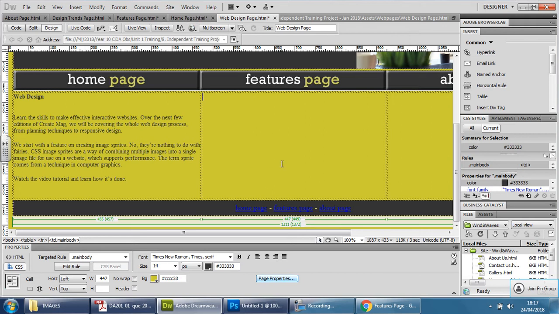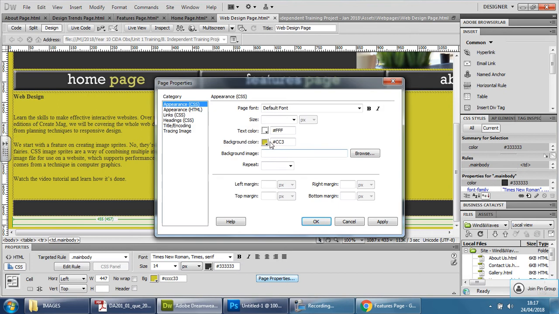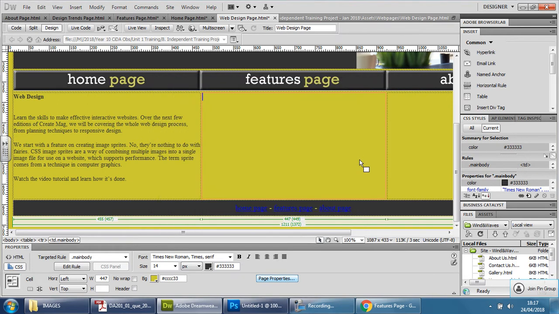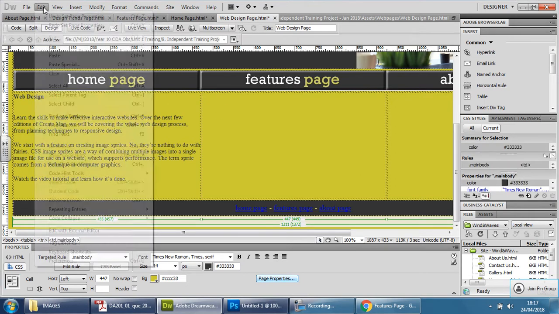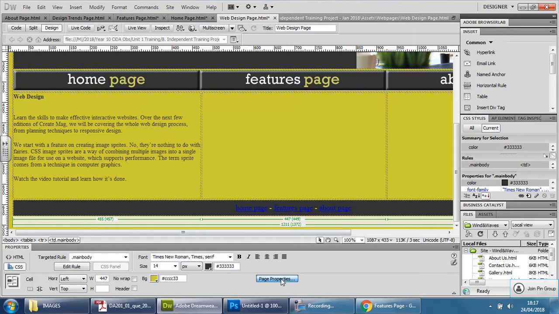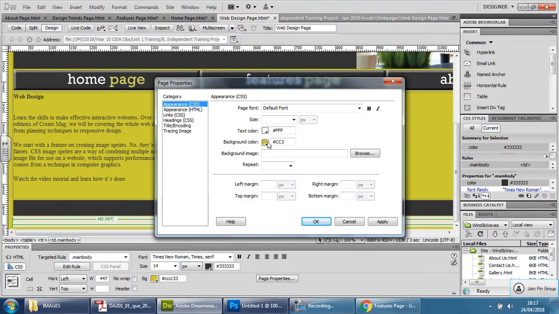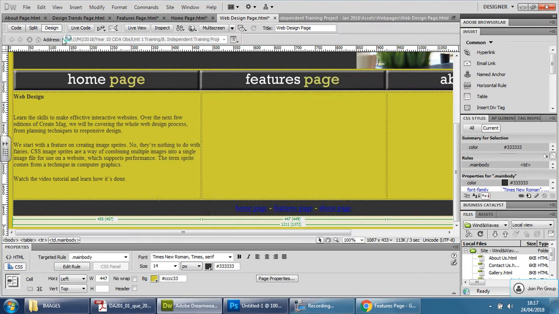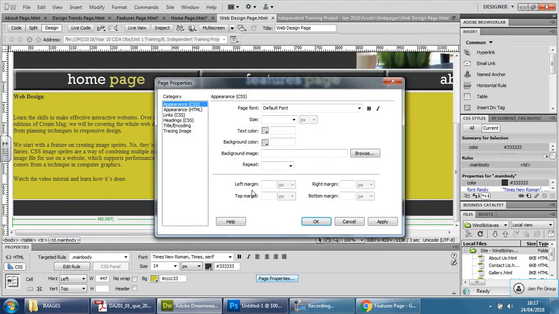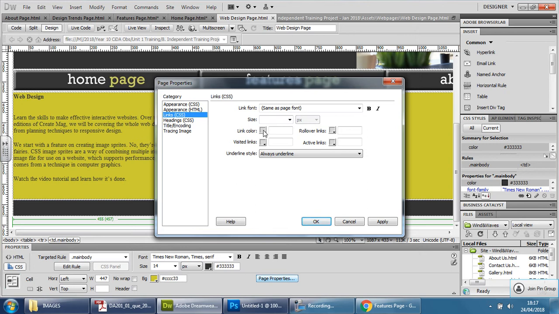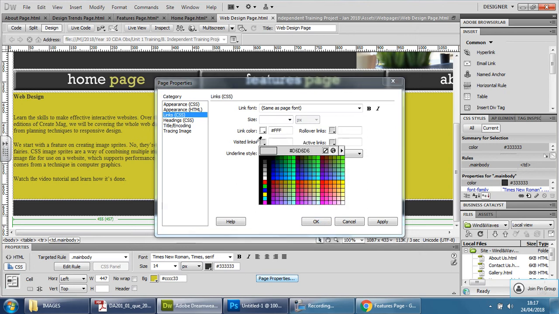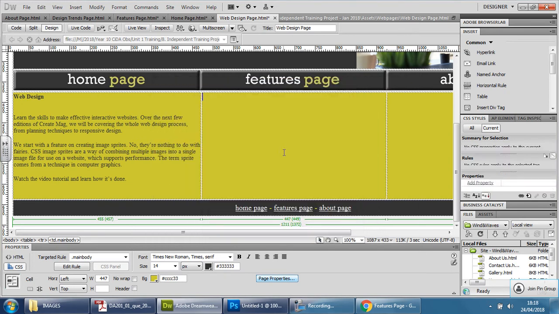So I forgot one thing, unless my mouse is just frozen. Let's have a look. Let me undo, go back in, there we go, it's links CSS, I even forgot that myself for a second. There we go, press OK, done.